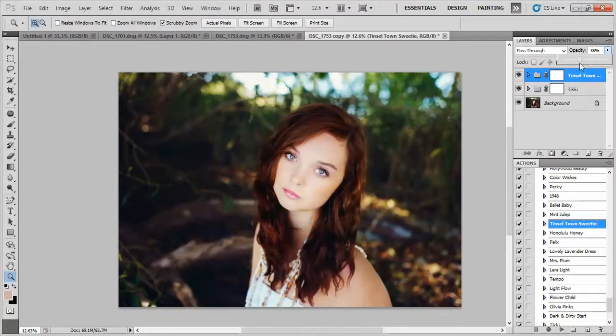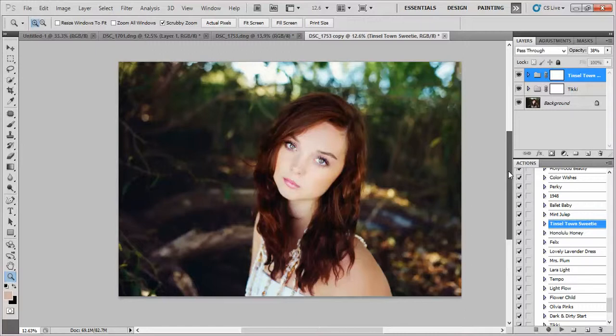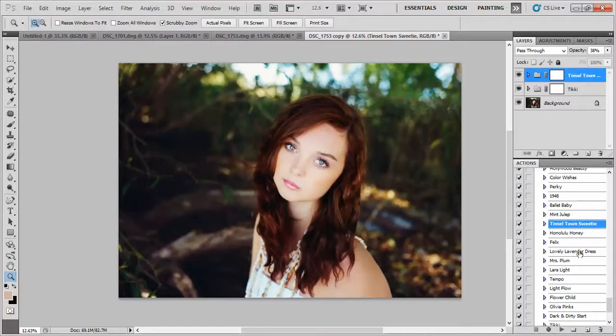So I'm going to go ahead and leave it right there. I love, love, love the way that she almost feels like she's got a 3D vibe to her, and she kind of pops off of there.